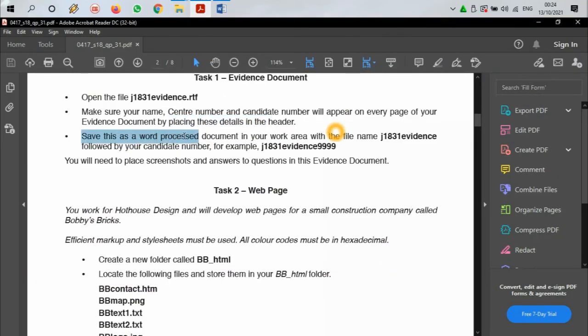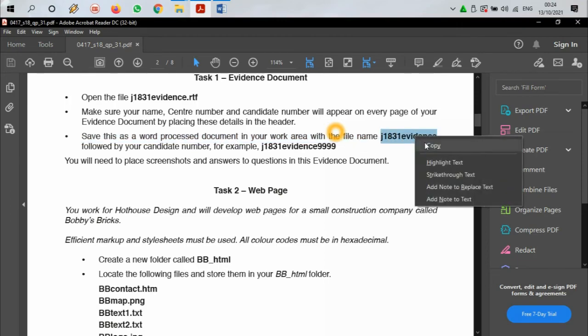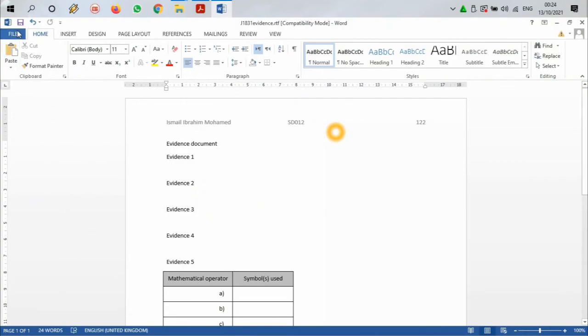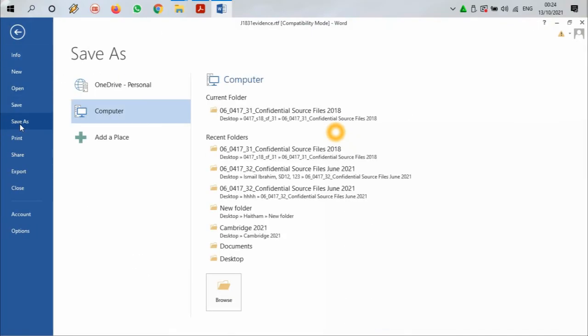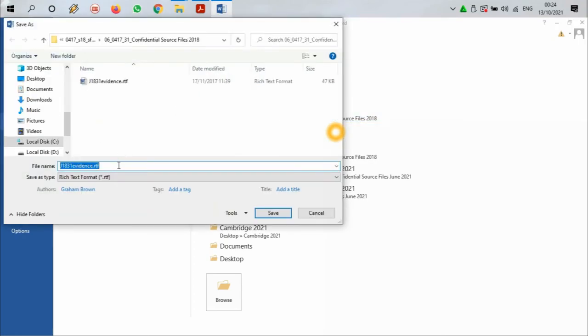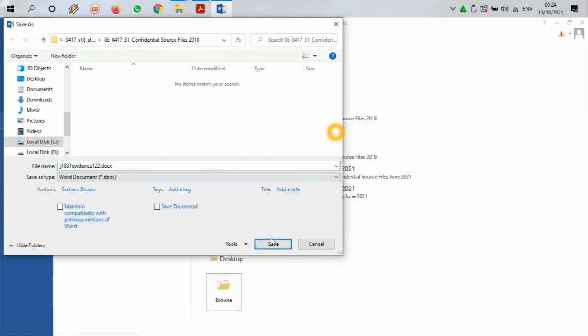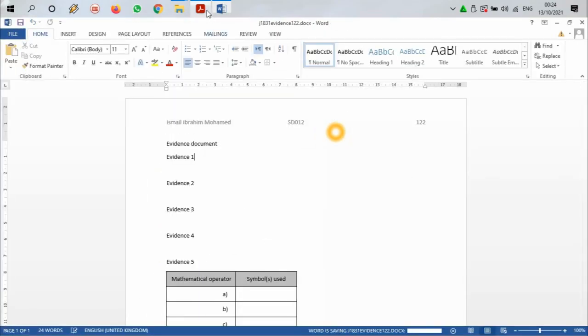Save this Word document as process document in your work area with the file name. Word process means you have to save it as Microsoft Doc, and the evidence is the name J1831 followed by your candidate number. Okay, so press file, save as, and this is my last folder I'm working with. I'll just browse the exact one, Control V, and here my candidate number. And as word processed, you have to change it from RTF to Word document because RTF does not save all the format. Alright, let's begin.